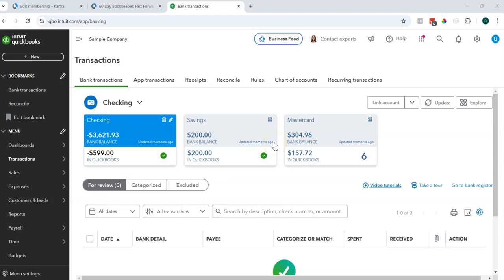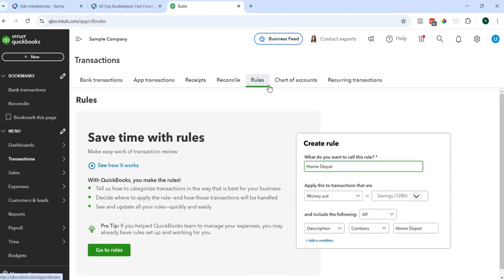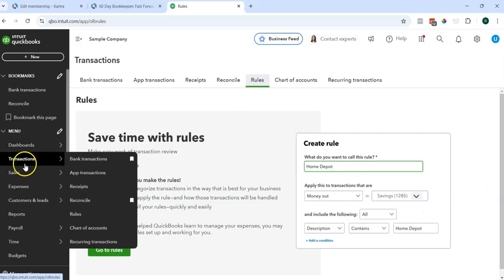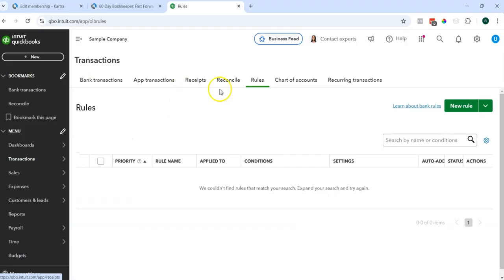All right, in this video, we're going to talk about one of the fun features in QuickBooks Online, which is called rules. So to get to rules, if you go to transactions, you can go straight to the rules menu here, or if you're on the transactions tab, you can click on the rules tab at the top. So rules are a great way for us to automate some routine transactions that come into QuickBooks Online.